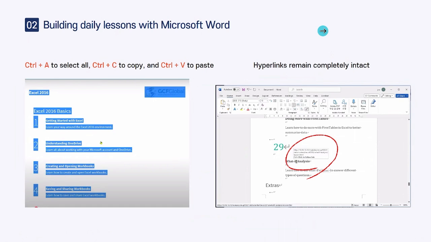Start by selecting the entire list using Ctrl-A. Then copy it with Ctrl-C. Now open Microsoft Word and paste it using Ctrl-V. What's important here is that all the hyperlinks remain completely intact. So all the content along with the links is now in your Word document.